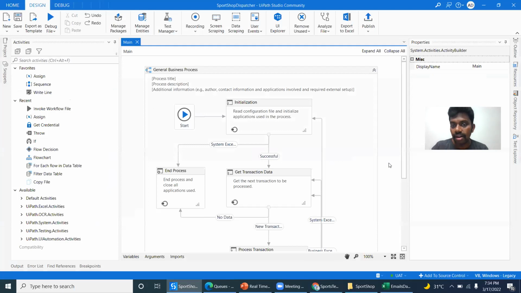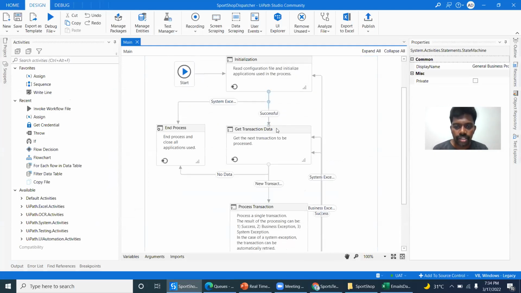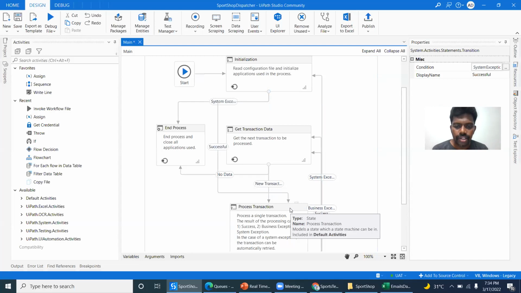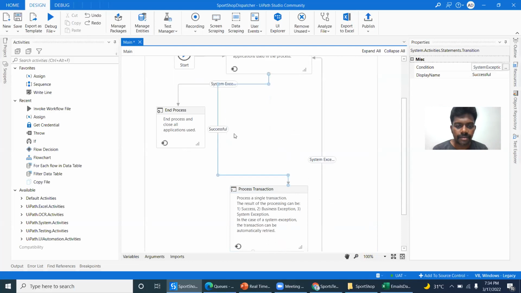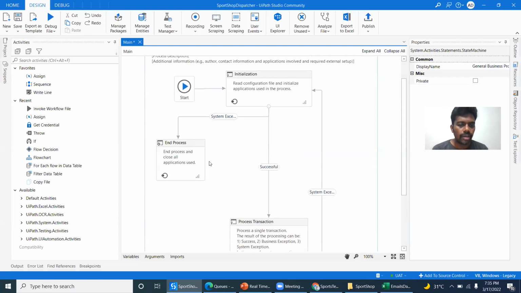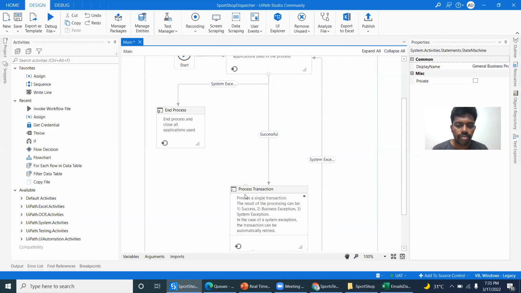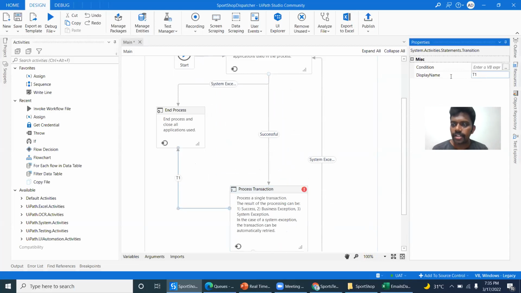The dispatcher is not transaction-based kind of thing. That's why I am changing the logic. I'm changing the logic from init to process, because it is not transactional, it is sequential. I'm deleting the get transaction data state. Now, from process to here is another transition.